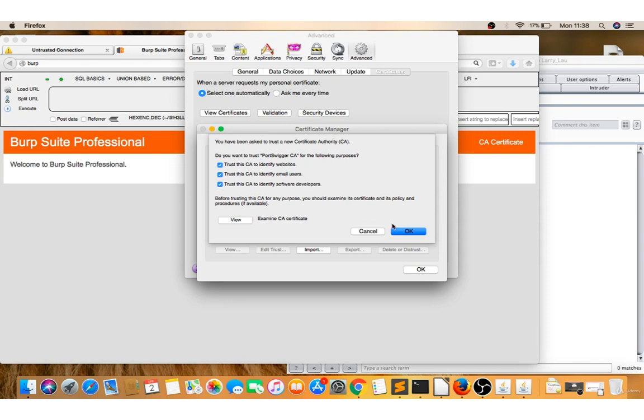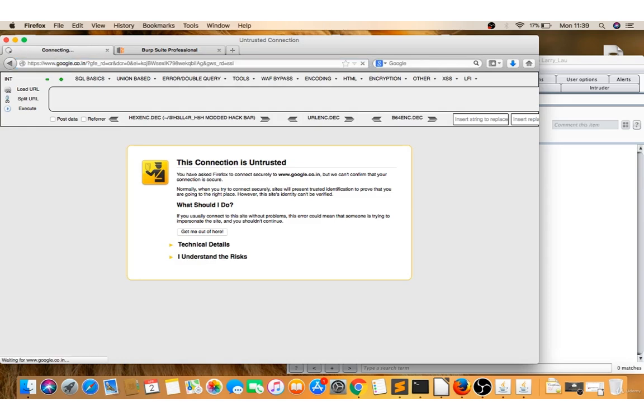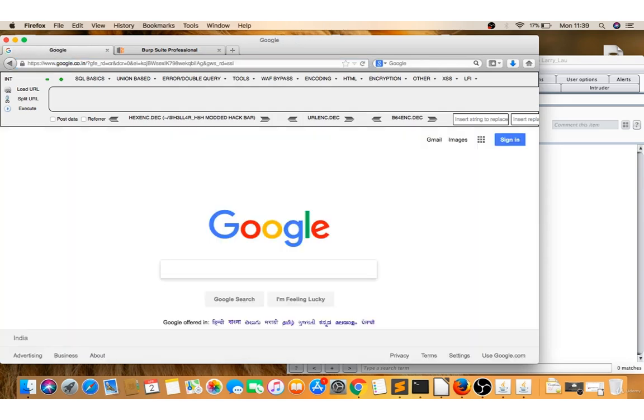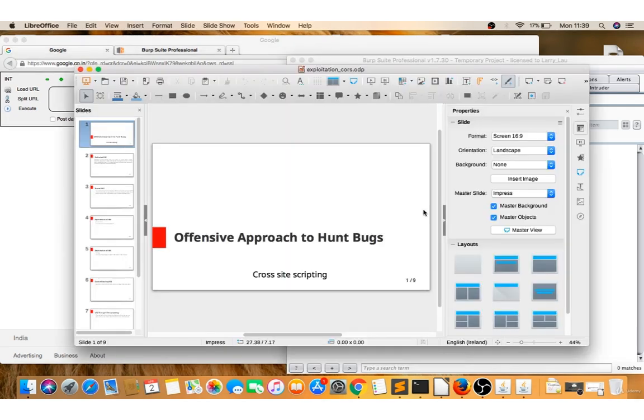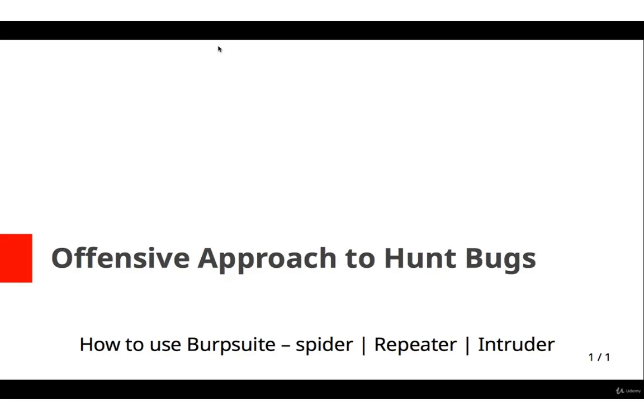Now you can browse any HTTPS website there also. See this? This way we have configured Burp Suite with HTTPS. I hope it's clear to you. If not, we will have a discussion session later on. Now we will see how to use Burp Suite efficiently for spider, repeater, and intruder.